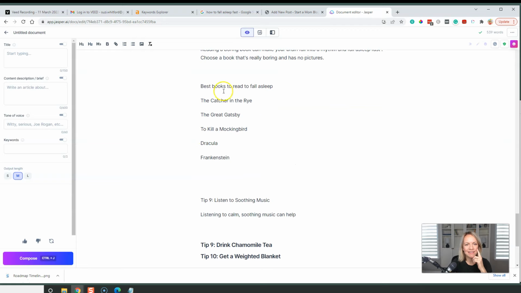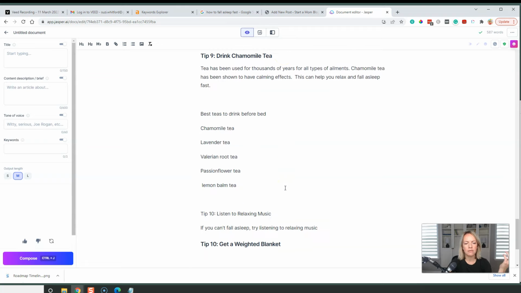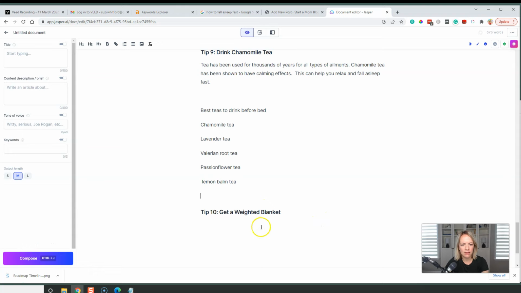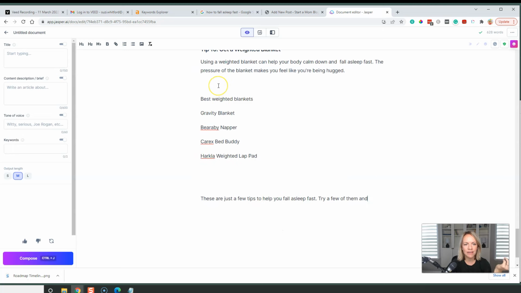Love it. Love it. Giving me like best books to read to fall asleep. Frankenstein, Dracula. Maybe those would be kind of interesting, but guys, this thing is just getting smarter and smarter. I love it. Cool. It's giving me even recommendations for best weighted blankets. Guys, this is so cool.